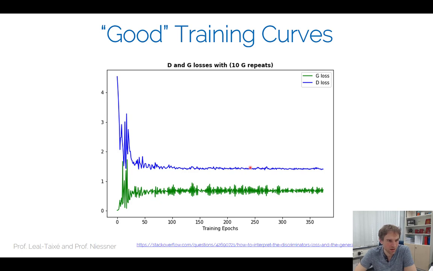We have here another one. By the way, I just typed into Google training curves for GANs, and then I picked the good and the bad ones. Okay, again, the good one goes a little bit wild here, right? The discriminator stabilizes, goes a little bit wild here. The generator also stabilizes. Again, very important that the stabilization happens.